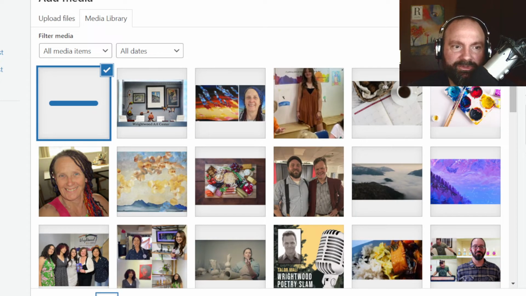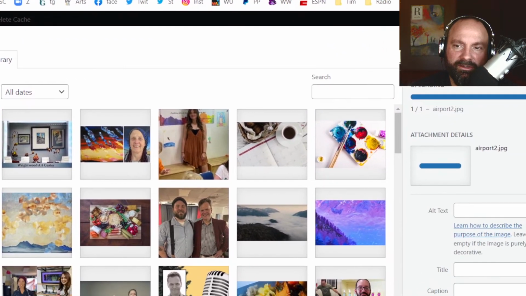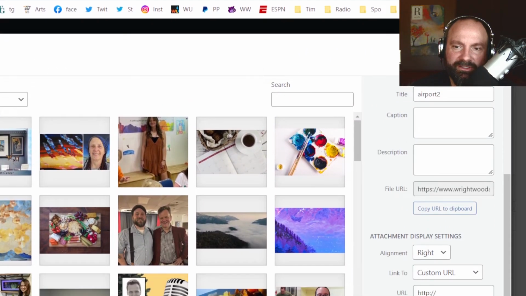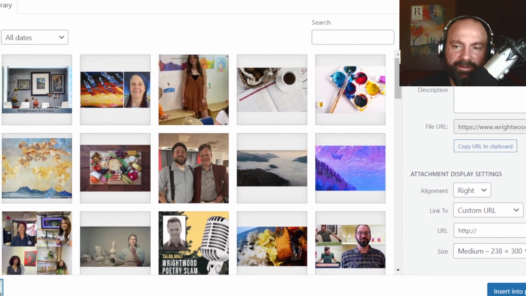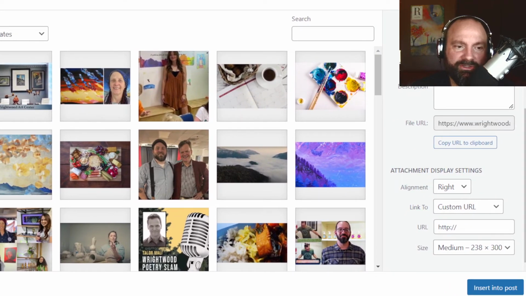That is airport number 2. This one is more vertical, so I made it 1800 high by 1200 wide, which is coming up right there. There you see the image. Now here there are a few more options because we want to figure out how it's going to display in the text. So the alignment, I want it to appear on the right side of the text here, but you could pick left or center or none, in which case it floats above. I'm going to click align right because I want the text to wrap around it, with the image on the right side of the paragraph.